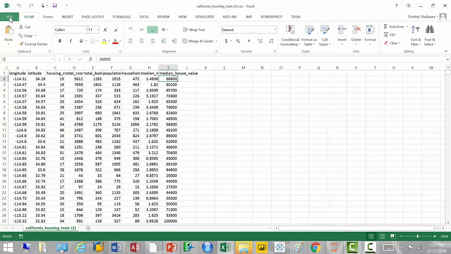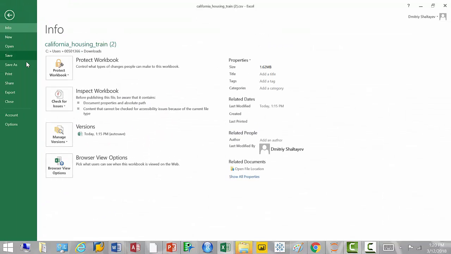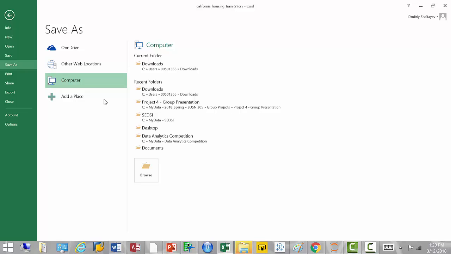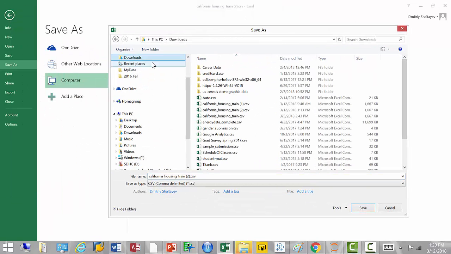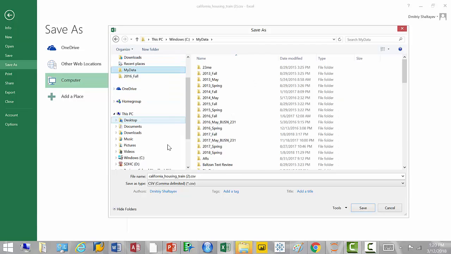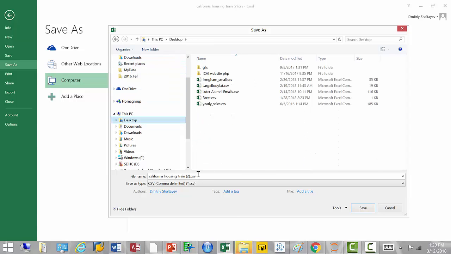And just save it on your desktop. So go to the menu, say save as computer, right? And go to the, where's my desktop? Desktop is right here, okay? So I'm going to save it on the desktop with the same exact name, no changes, okay?